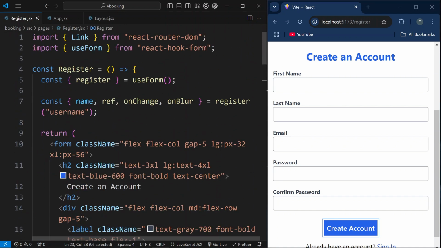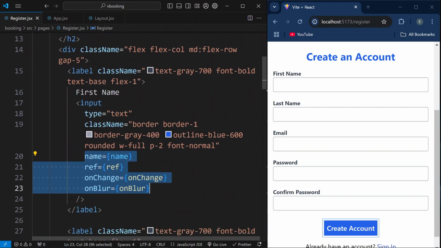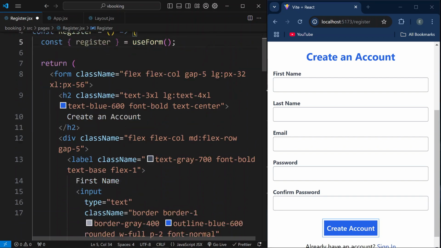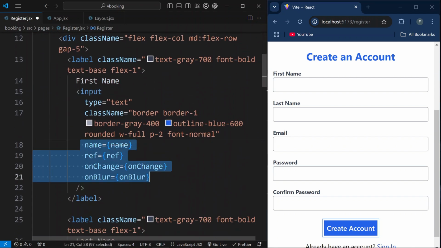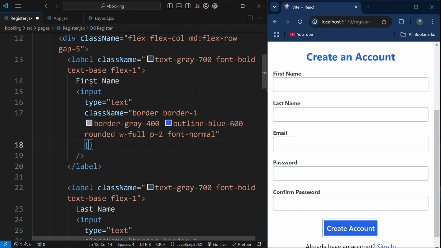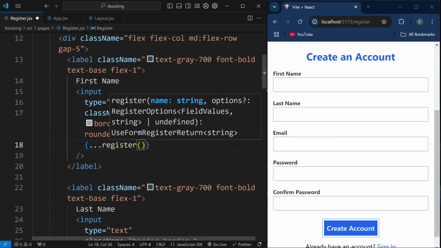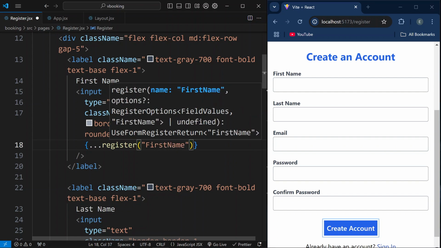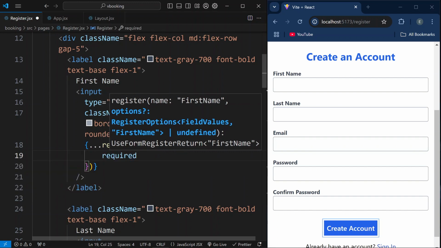However, this does seem like a lot of code to track just one field. To simplify registering a field with React Hook Form, we can directly spread the register method on the form control. Let's remove the call to register and all the attributes except type and className. We add curly braces, spread operator, call the register function and pass the name of our field, which is firstName. The argument is nothing but the name attribute value that was previously present, and after this string we add curly braces, required, and our message.